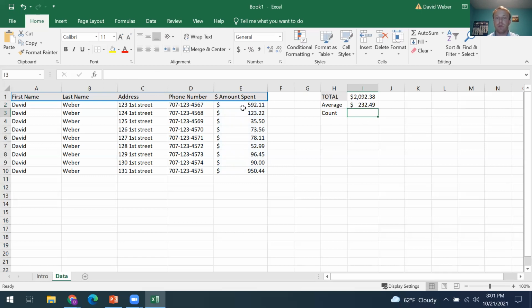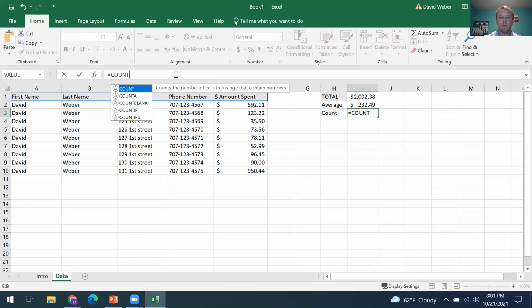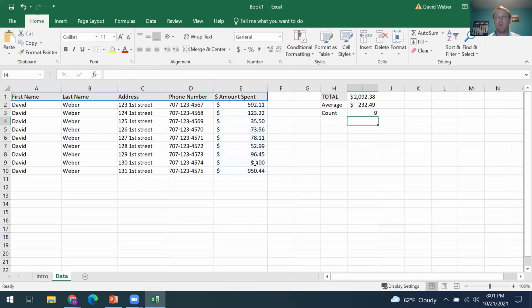Now we want to do count. Okay, it's a formula. Equals count, here to here. Close. 9. Okay, I'm hoping you're going, okay, I'm kind of getting it. Okay. These we'll use a little bit later.